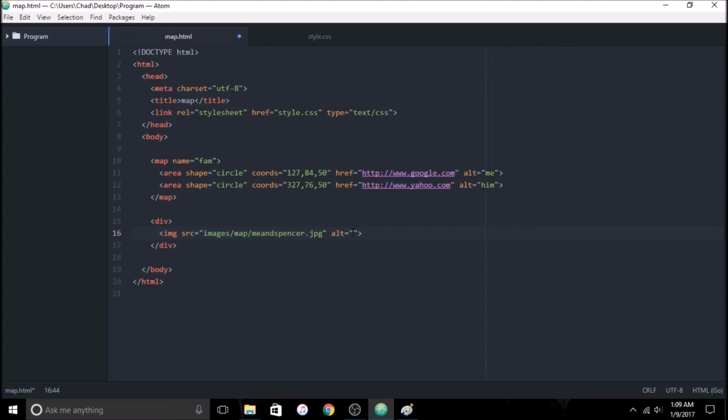The alt is going to be 2, because there's 2 of us, and since we're doing a map, you have to put in use map equals, and then you'll do hashtag, and whatever the name of the map is, which is fam, F-A-M, hashtag fam, and we'll control save this.